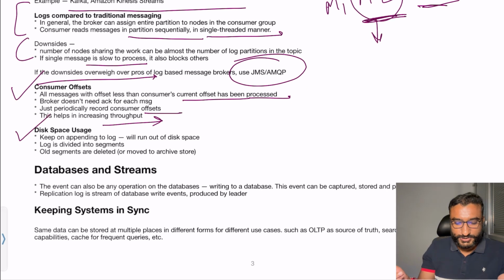Disk space usage. Now if you keep appending to the log, it will run out of disk space. So there are two ideas: either you delete it, or you archive it. You divide the log into segments, and then you can keep on deleting the old segments, or you can move them to an archival store.